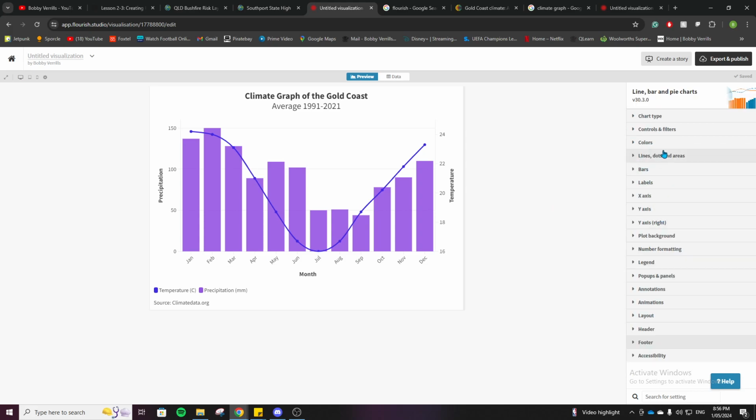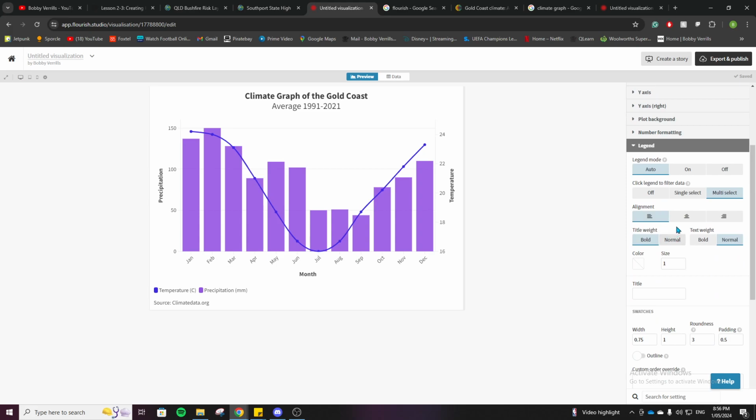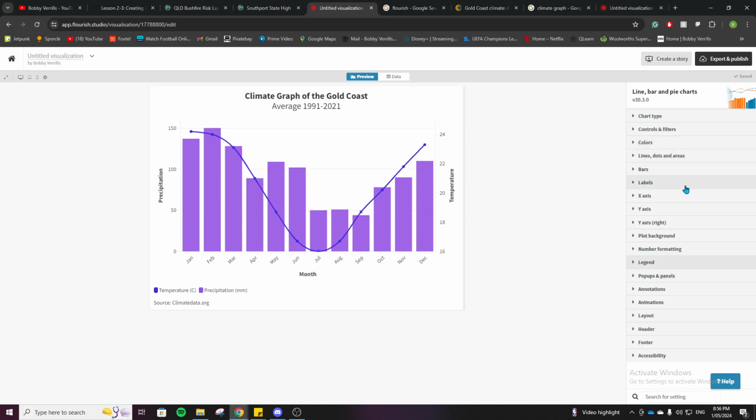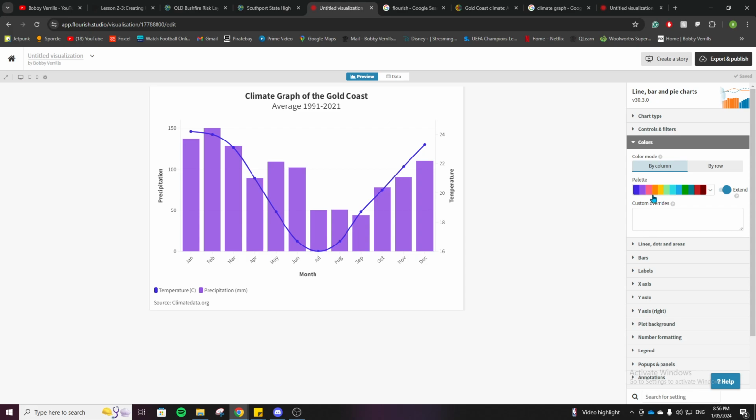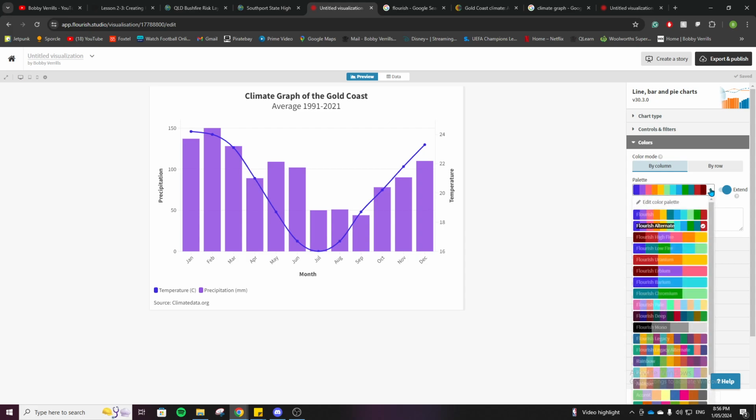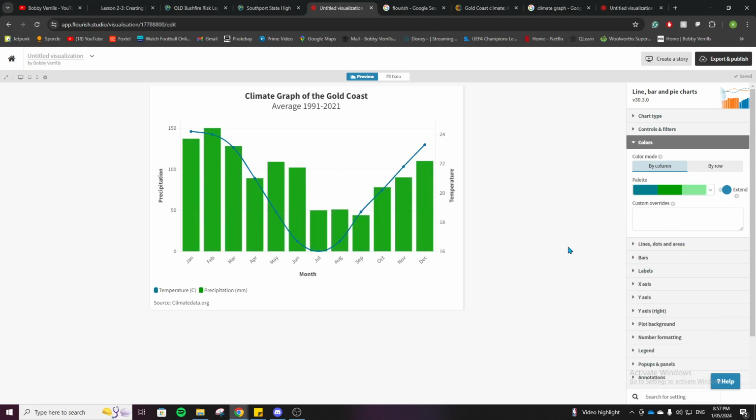And also, you have a section called legend. With your legend, it's just showing what the purple represents and what the blue represents. Okay, so that's also important. Now, you can change up the colors as well if you like, by clicking here and changing the color palette if you like. So you could do a green palette. There's heaps of different things you can do.